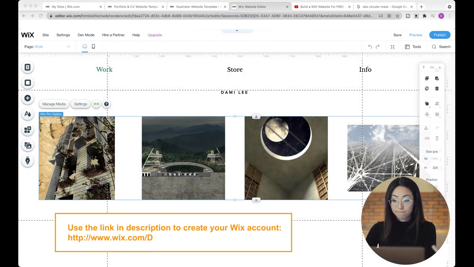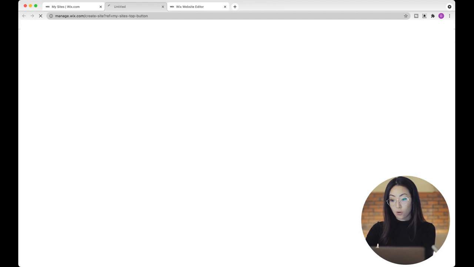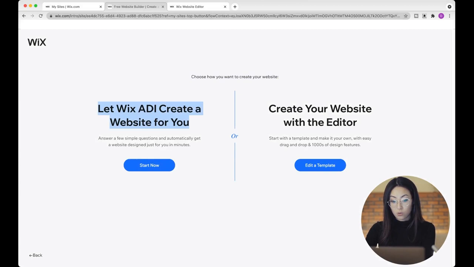So I already started building my website and started playing around with one of the layouts, but I'm just gonna create a new one just so that you guys can see. So create a new site. And there is an option to do the portfolio and CV. And you can let the Wix ADI create a website for you, which is basically you answer a bunch of questions and they make a website for you based on those answers. Or you can create your own website with the editor. And I tried this one. I didn't like this one as much. I didn't really like what they created for me. So I opted for this one.